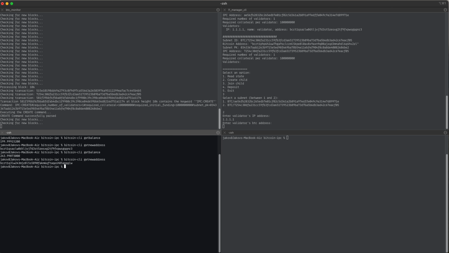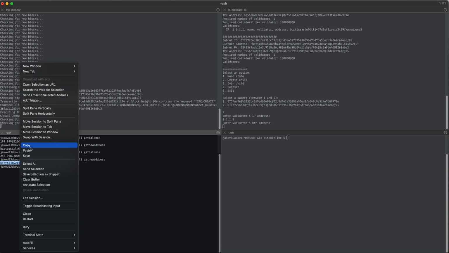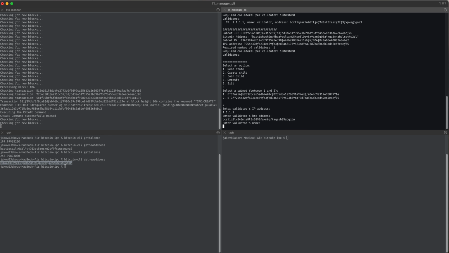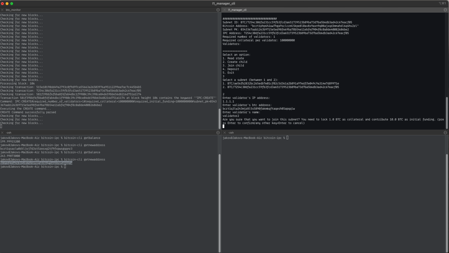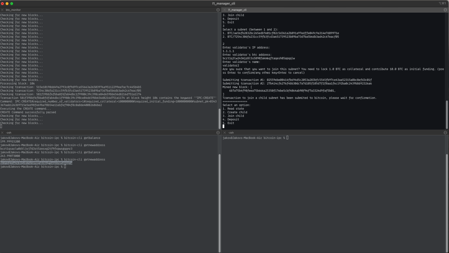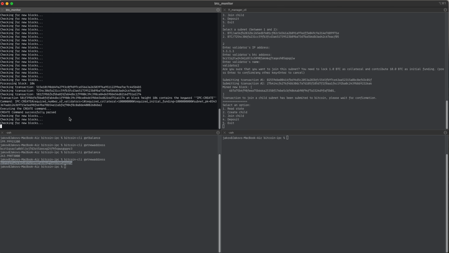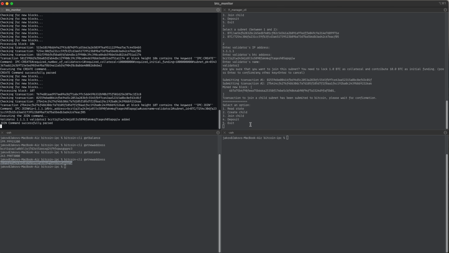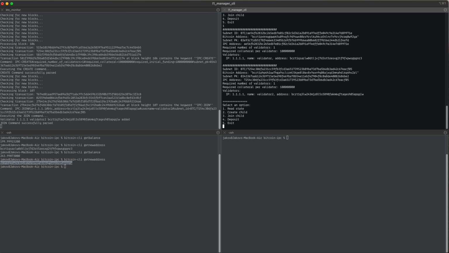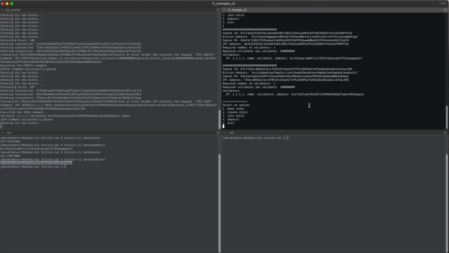Generate a new BTC address for the validator and enter the validator name. After the confirmation, we can see that again 2 transactions got submitted, the commit and reveal for the joint child. And on the left, on the BTC monitor, we can see that the changes are reflected. After reading the state, we can see that both subnets now contain a validator.